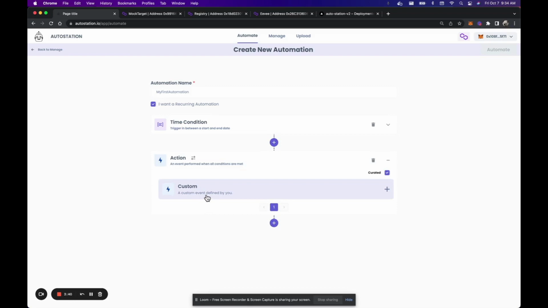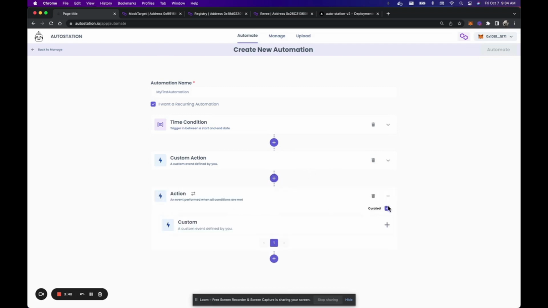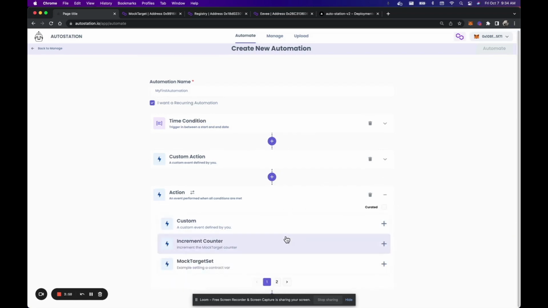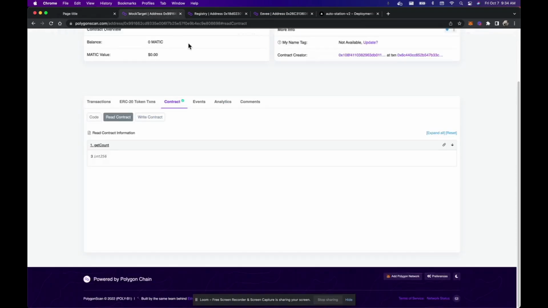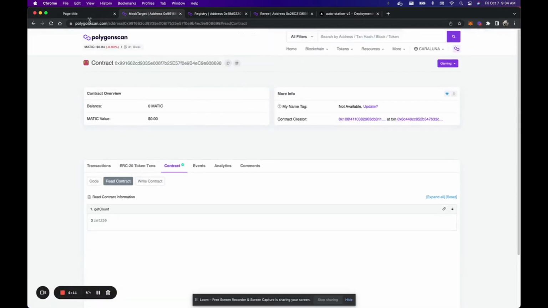I'm going to pick custom action. But actually you don't have to pick a custom action. There's other sort of things that you could use if you like. We curate some of these actions, but if you untick that, then you should be able to see other actions that people have uploaded.